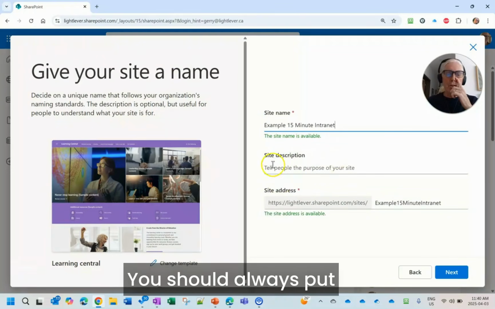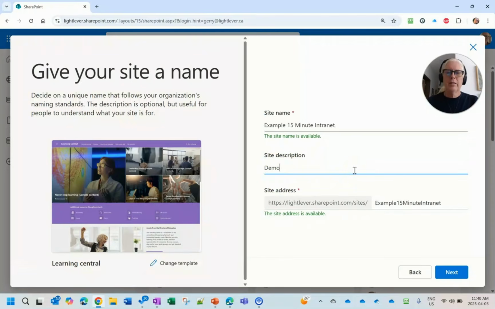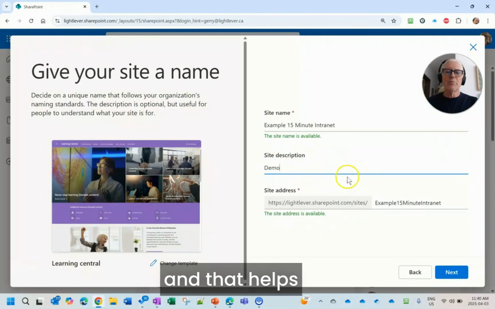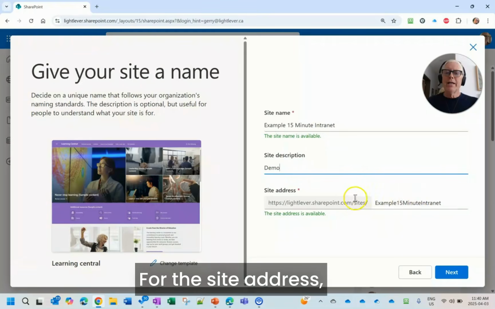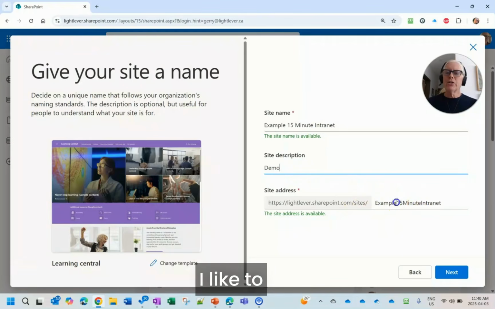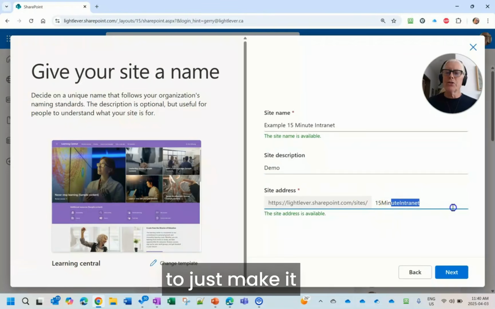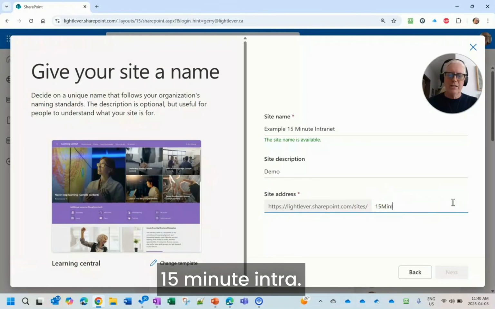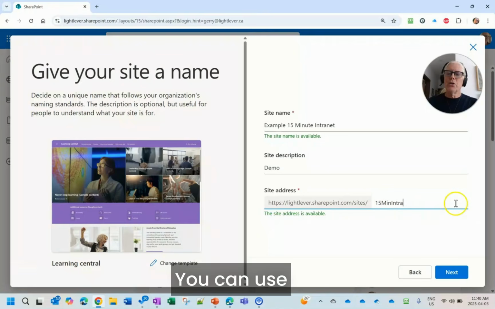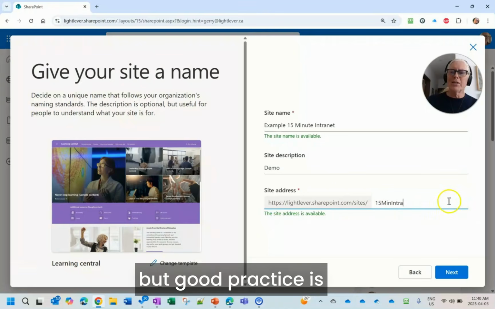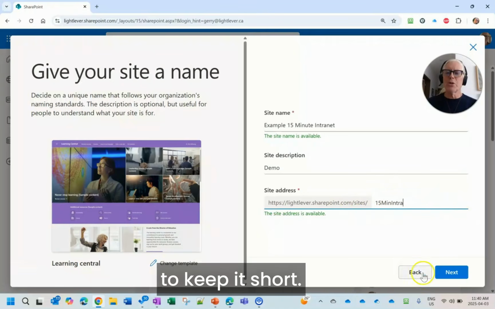You should always put a site description, and that helps people understand what the site is for. The site address, I like to use a short URL, so I'll edit this to just make it 15-minute intra. You can use the longer one, that's fine, but good practice is to keep it short.